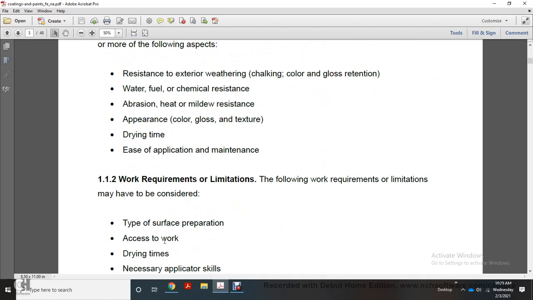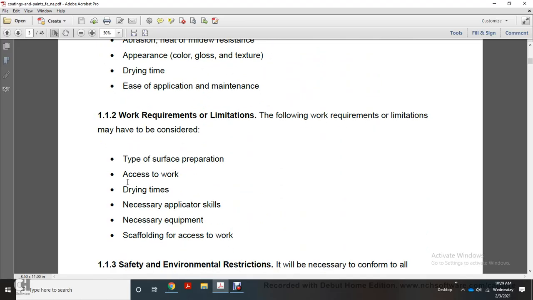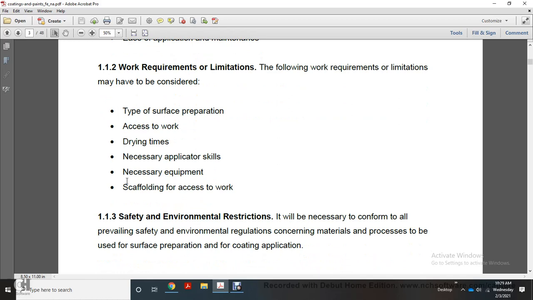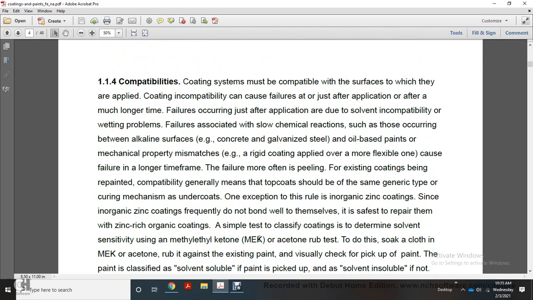Work requirements and limitations. The following work requirements and limitations may have to be considered: type of surface preparation, access to work, drying times, necessary applicator skills, necessary equipment, scaffold for access to work, safety, and environmental regulations. Measures are necessary to conform to all prevailing safety and environmental regulations concerning materials and processes to be used in surface preparation and coating application. Compatibility. The coating system must be compatible with the surface to which it is to be applied.